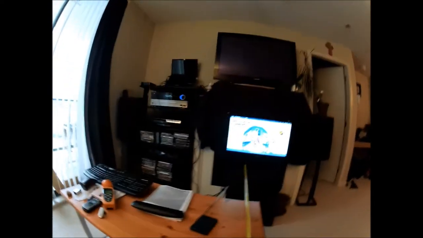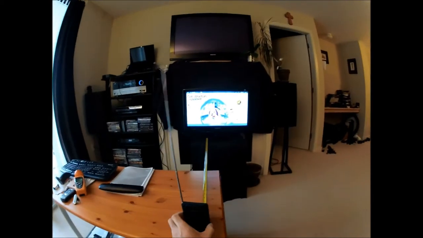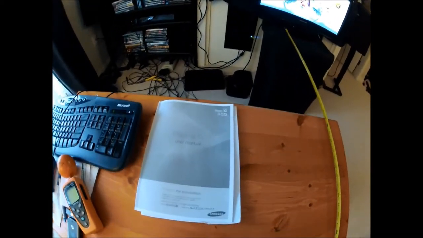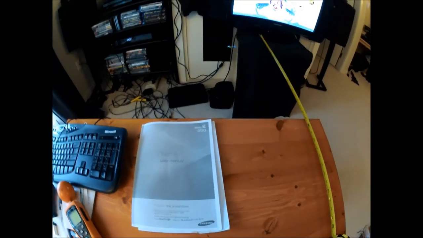So, the real shocker is the plasma TV. It's a Samsung plasma TV. Not that that matters, as long as it's a plasma TV. Let's turn it on and see what happens.